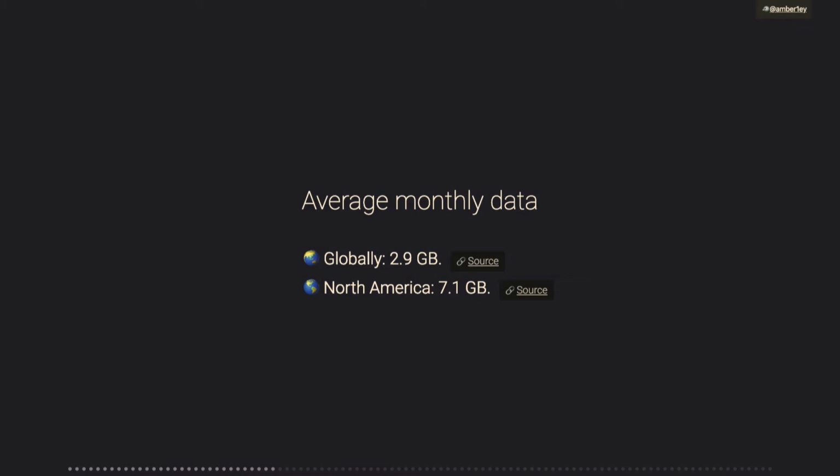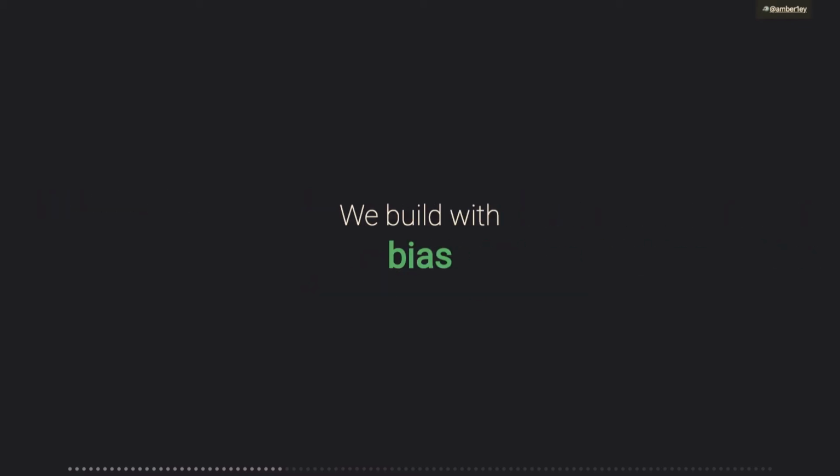So what that means is that what we build is imbued with bias. The devices and networks we use to develop on and experience the web on tend to be much faster than what the average user is experiencing.